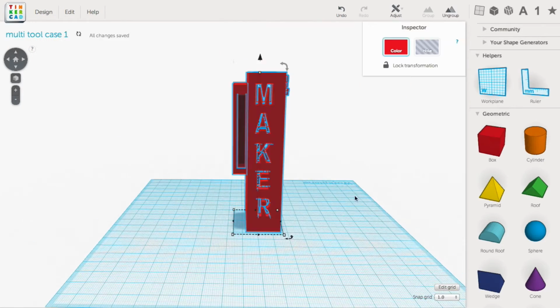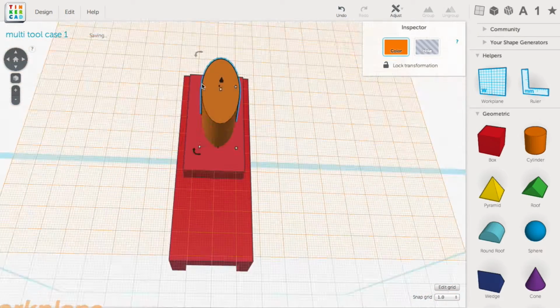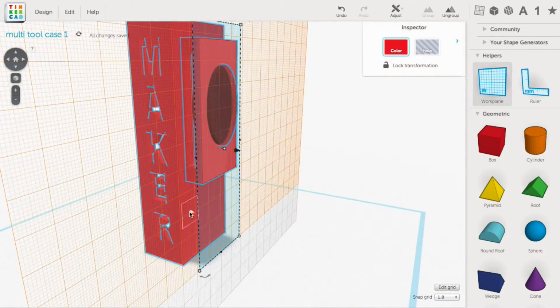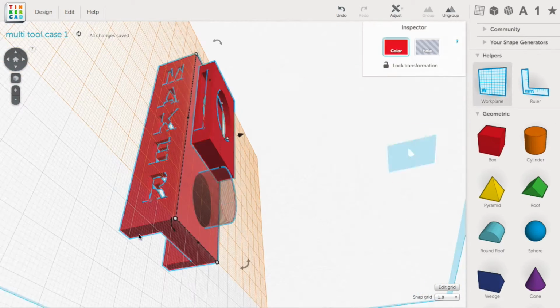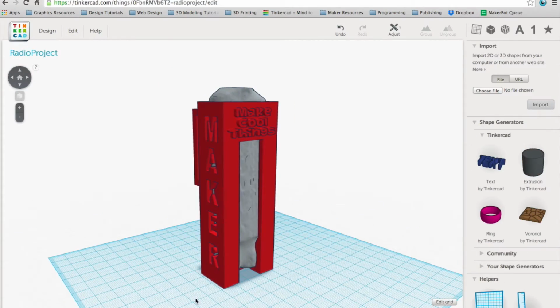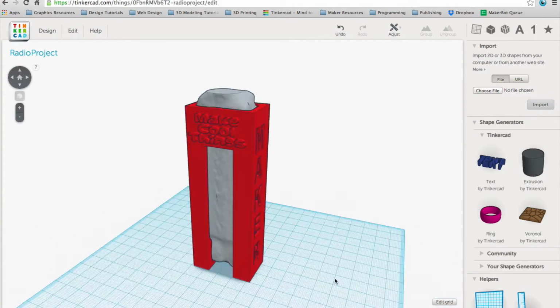I could also easily modify it for a clip-on belt clip. And here I'm just adding some holes just to tweak the design. And here's the finished model, ready to print.